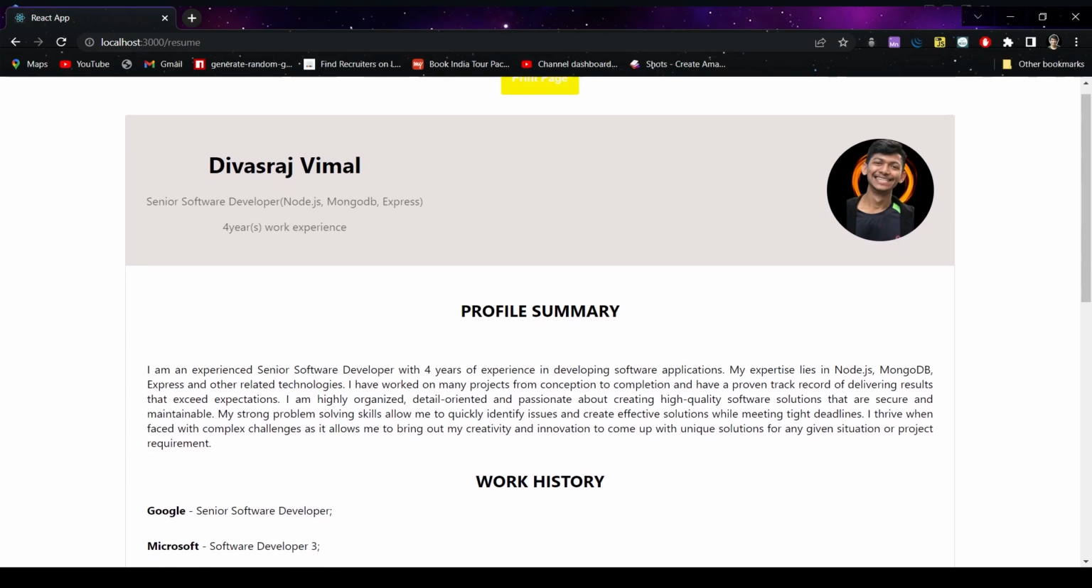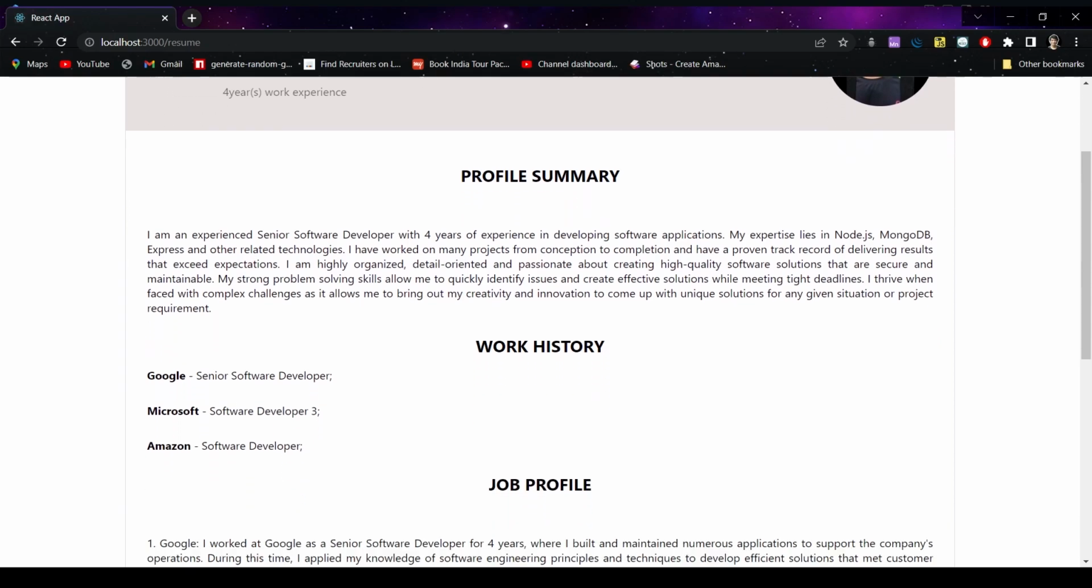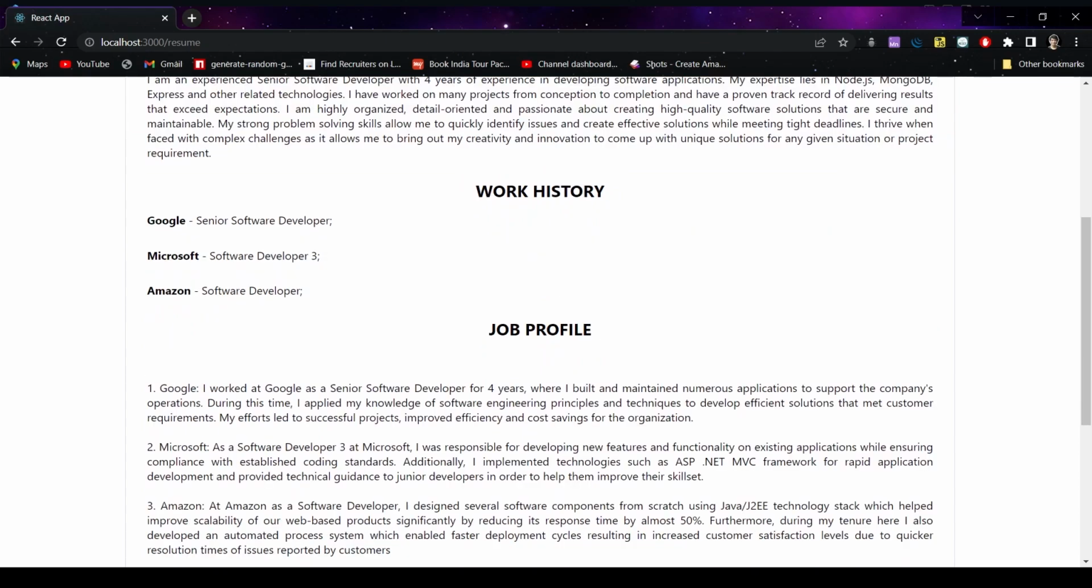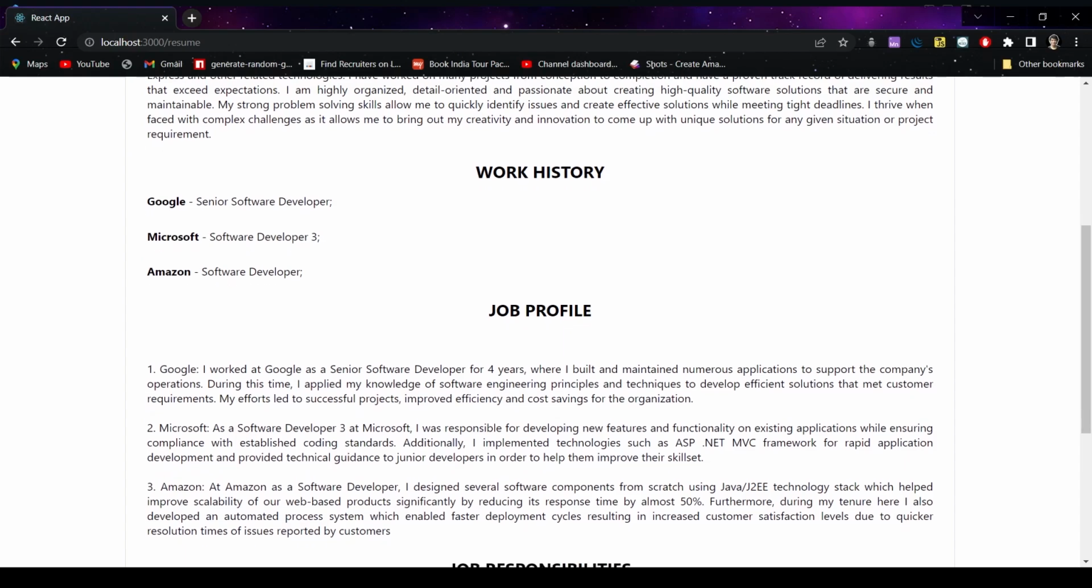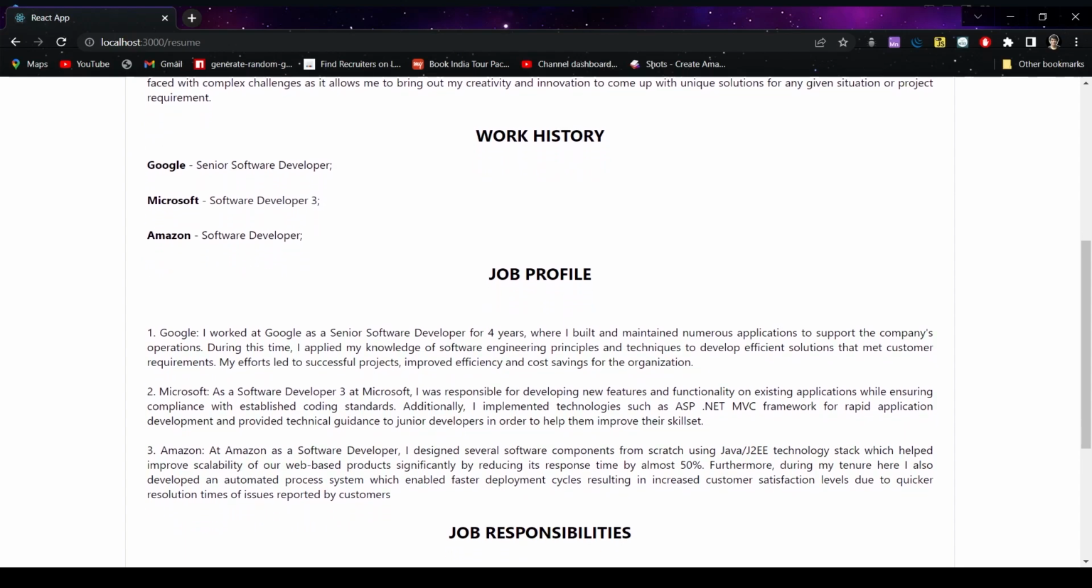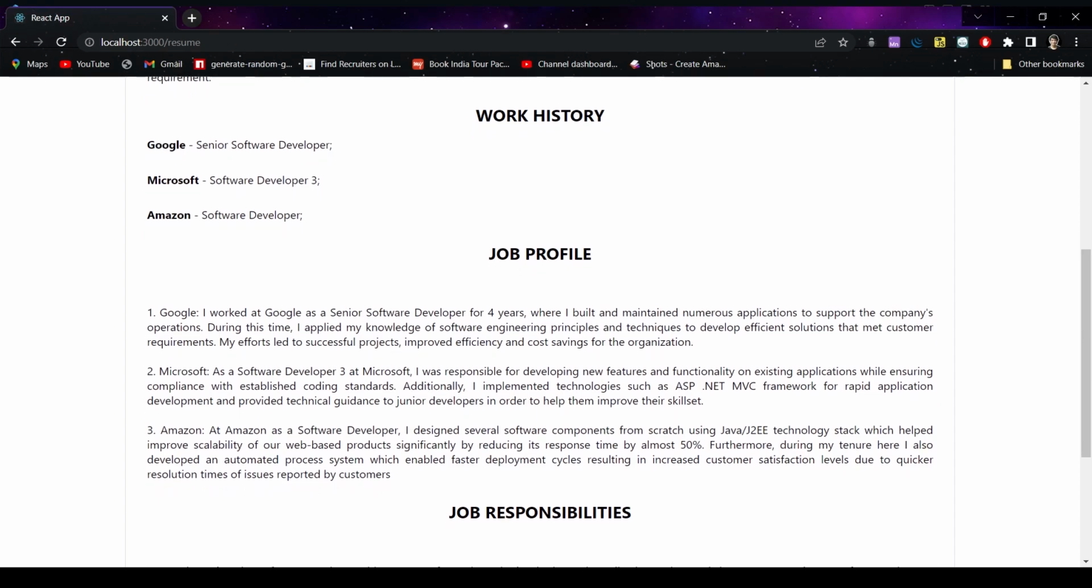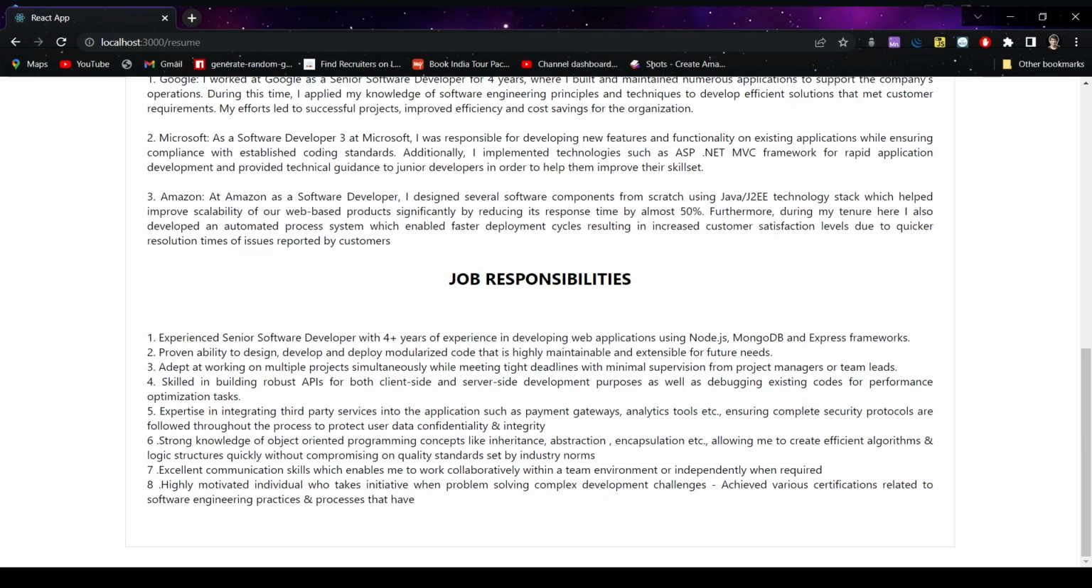So this is our name. This is our title. This is our work experience, 4 years of work experience. Profile summary. Wow, that's very good actually. Work history: Google Senior Software Developer, Microsoft Software Developer 3, Amazon Software Developer. You can check and just remove these semicolons. Reported by customers. Wow. Actually, I haven't done anything like that. Job responsibility: experienced senior software developer with 4 years of experience. You can just change the token to some high value and it will compute it.